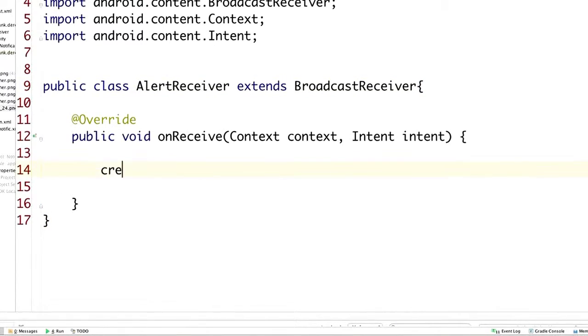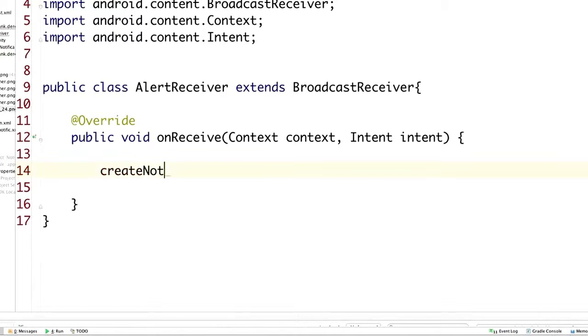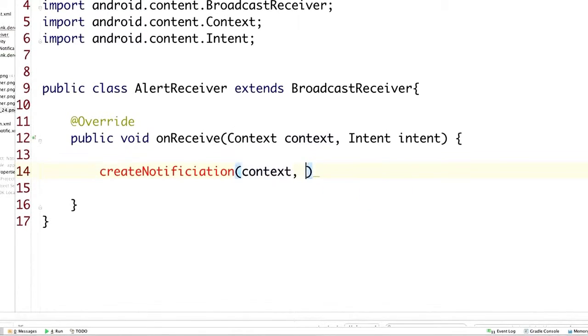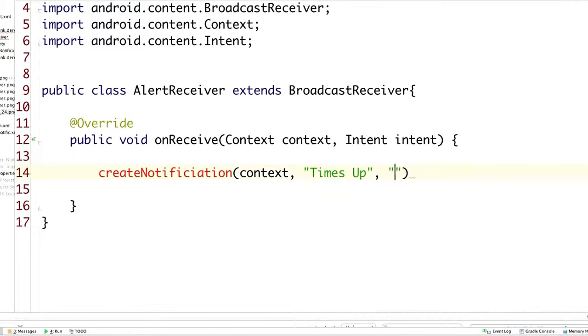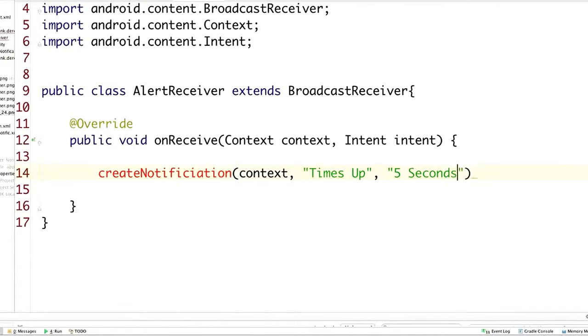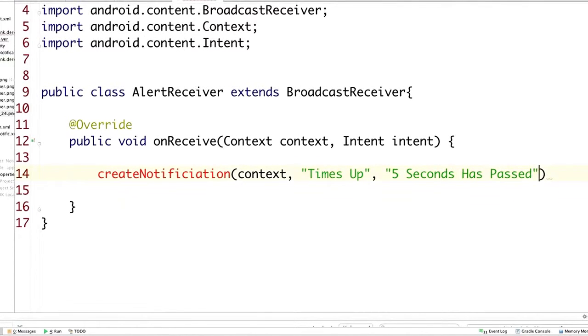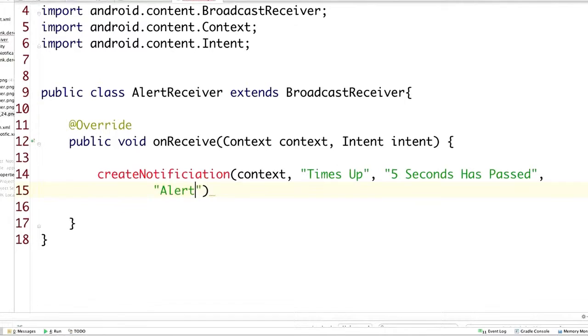And let's say that we want to do this in a separate method. So create notification. And it's going to need to be passed a context. And then it's going to define the message. So let's just say time's up. And then we can put 5 seconds has passed, because that's what it's going to do. It's basically going to set a timer for 5 seconds after it's clicked on. And then the final thing is going to be the alert that shows up above.